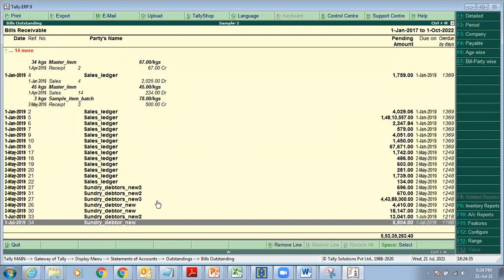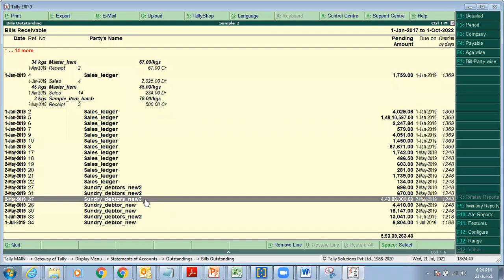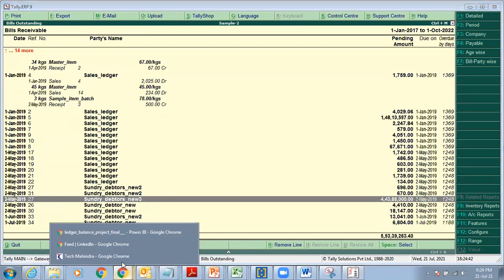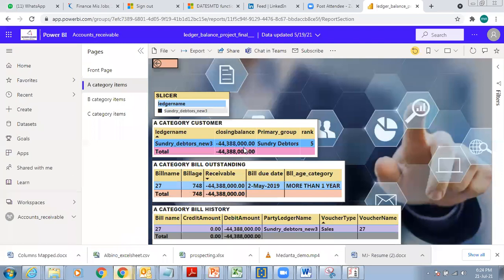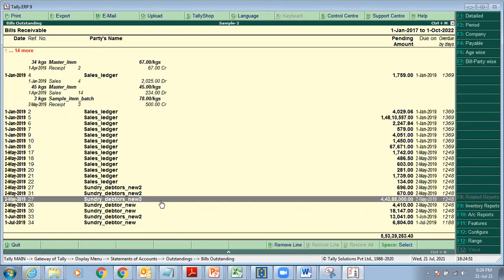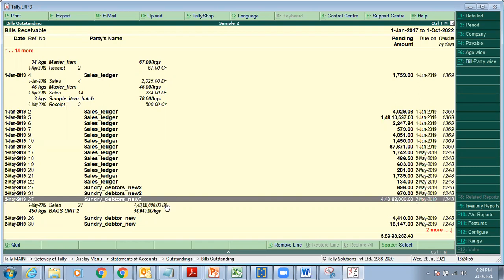Now look at new 2. So you have basically consolidated everything in new 3. So new 3 is 4438000, right? Yes, sir. 4438000. This is the maximum. Now I need to know since when is this bill pending. So I have to click here. 2nd May 2019, this bill has been pending.